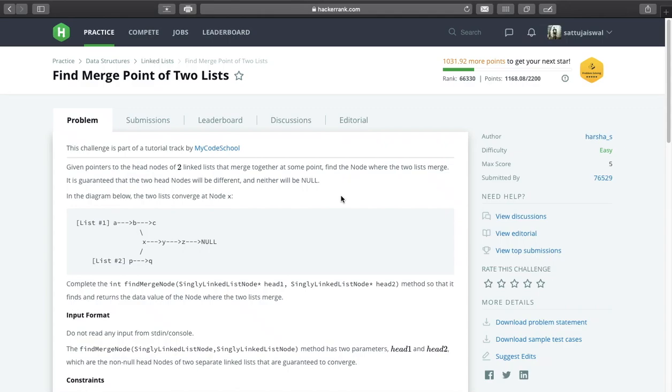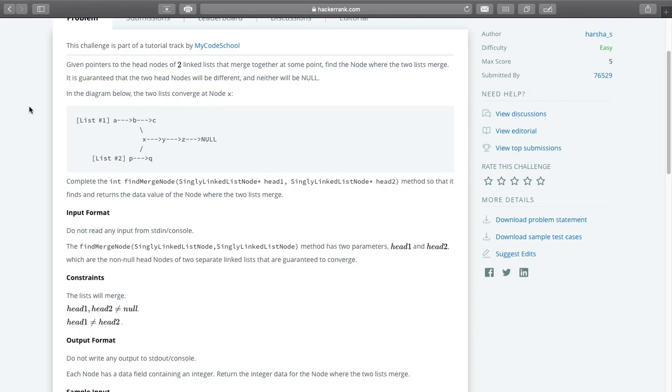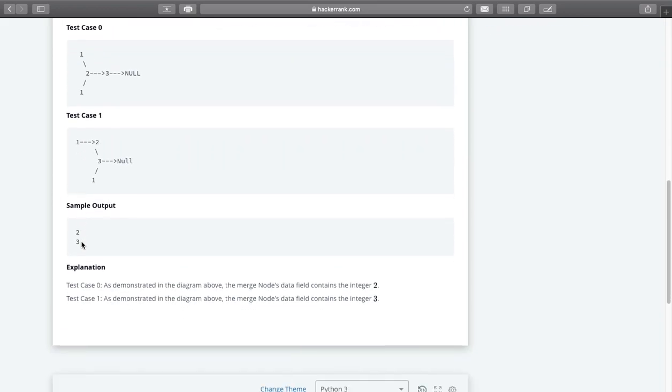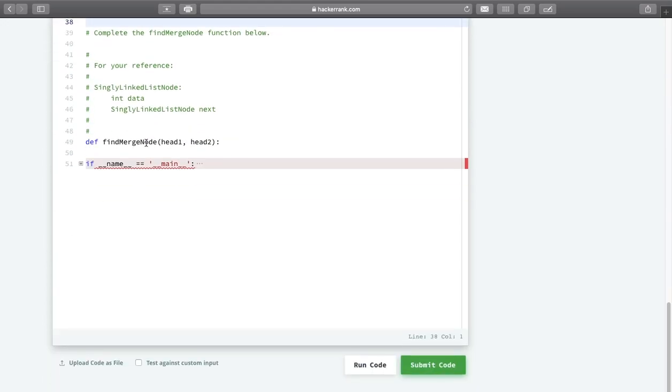So today we will try to solve one very interesting problem. The problem name is find merge point of two lists. Here the problem states that we will be given two linked lists and they will be merging at some point. So we have to find that merging point. The constraint is that the head of the first list and the head of the second list won't be null and they won't be equal. So we have to complete this function, findMergeNode.